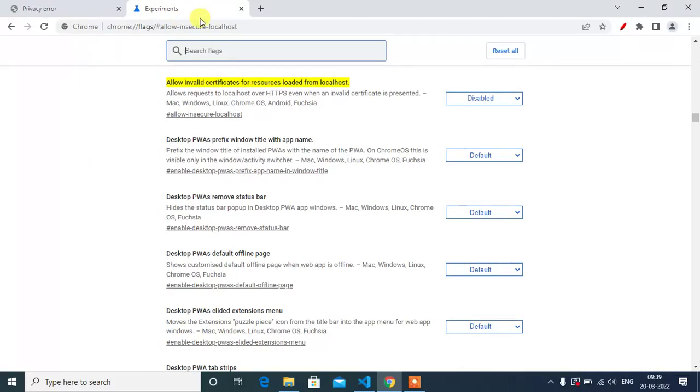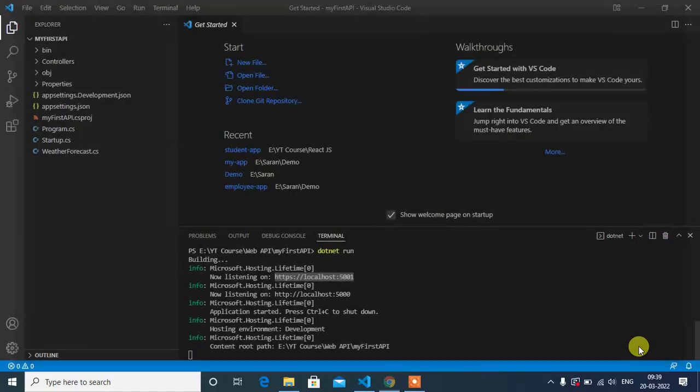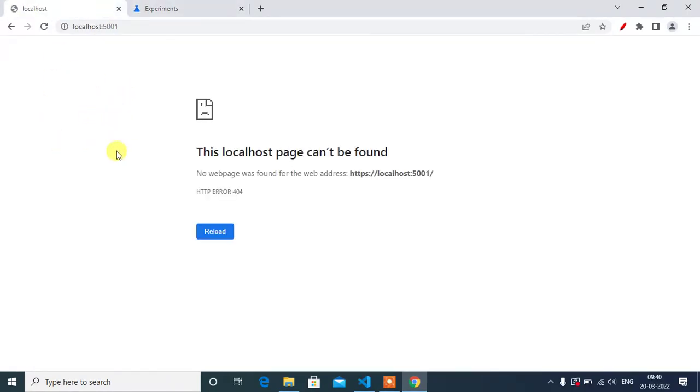For that, go to this page, chrome://flags. Here you will get the first option, "Allow invalid certificates for resources loaded from localhost." You change this to enabled, then relaunch your browser. See here, now the issue is fixed.